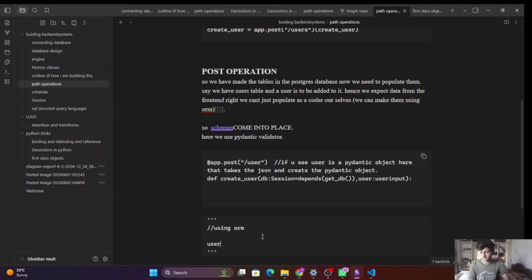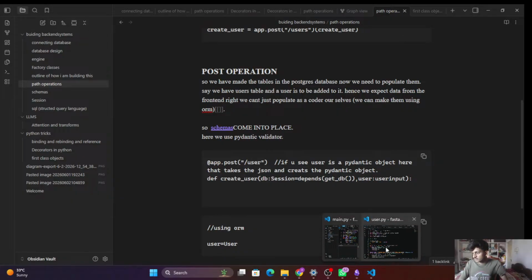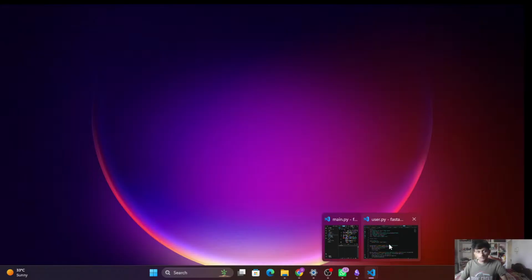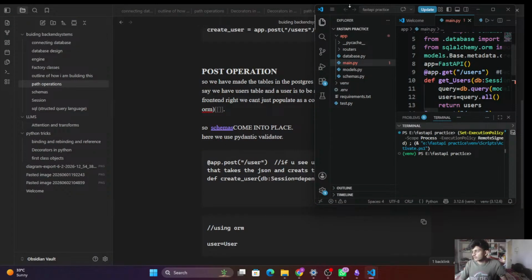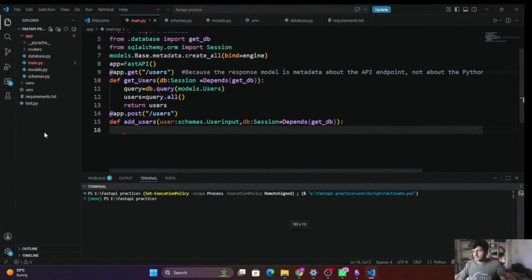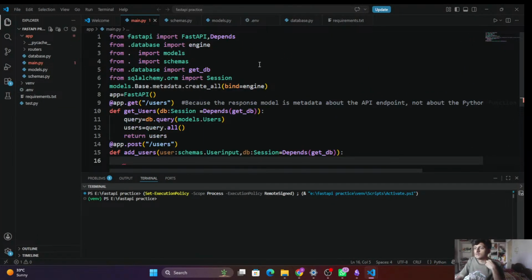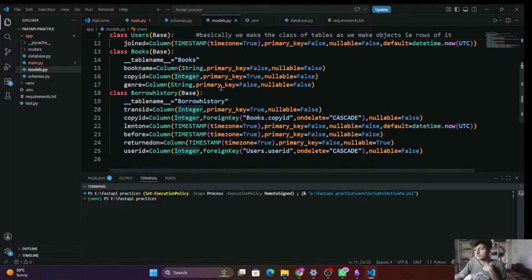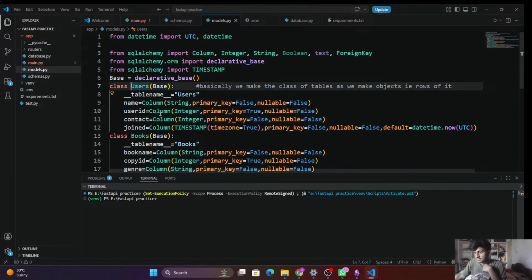So user is, we write a table's name. What was the table's name? Let's go to that. Okay, so this is what I was writing, no? FastAPI practice. I'll go to the model. I'll see the class is named capital U, User CRM.